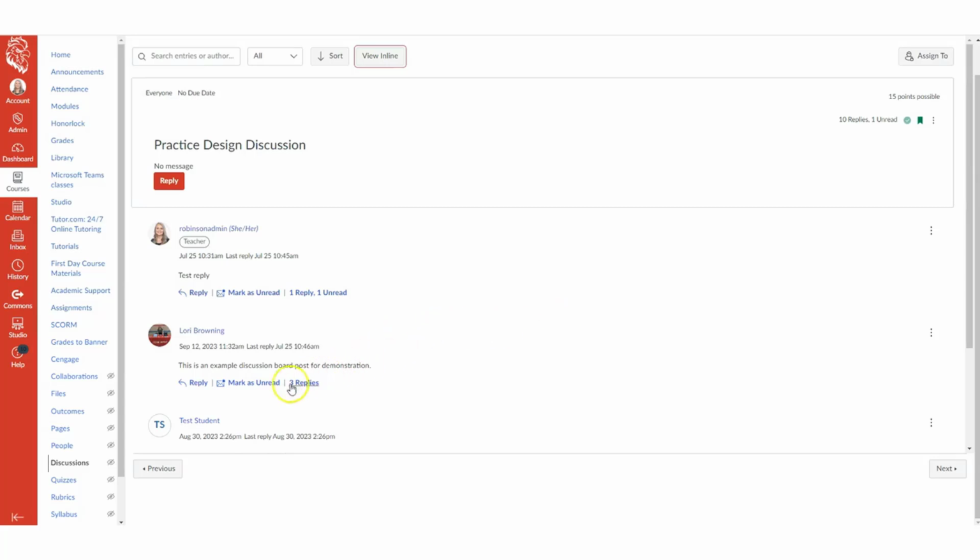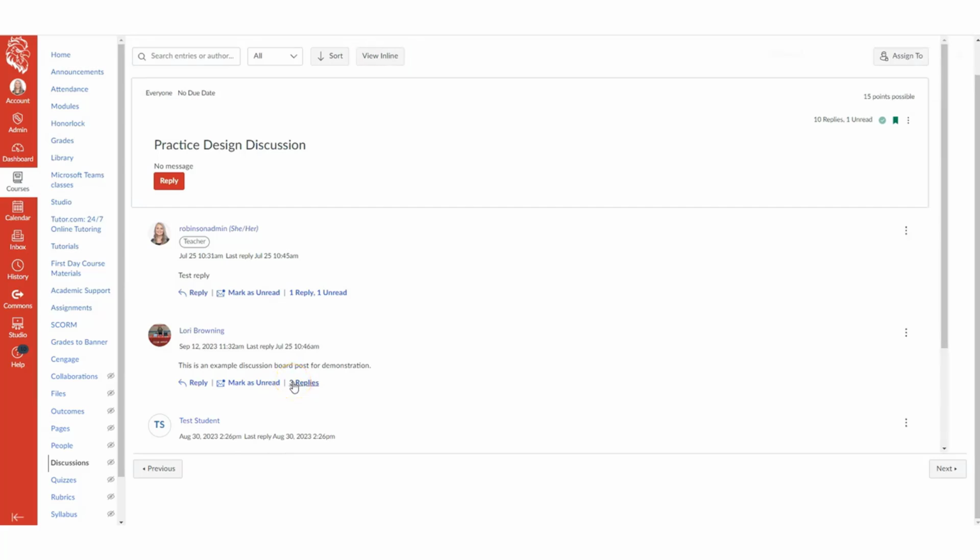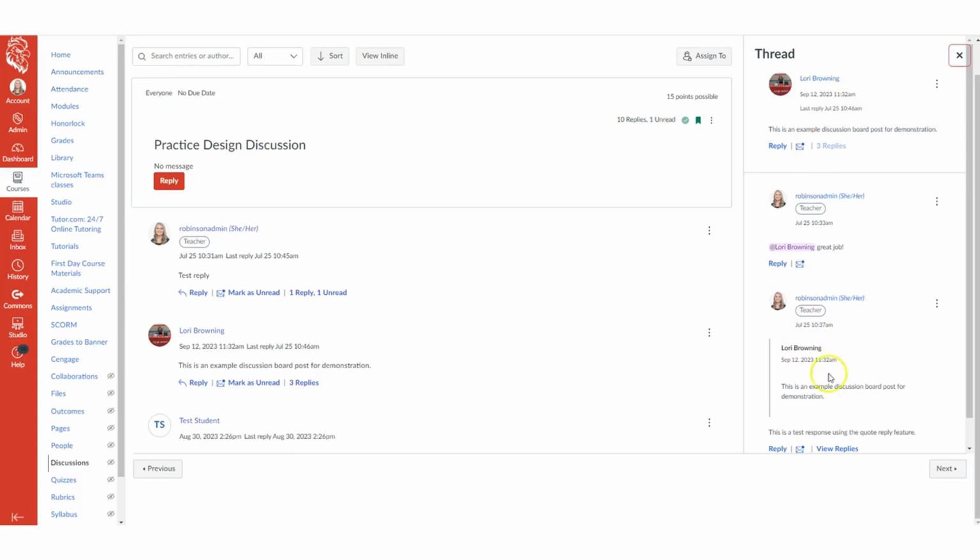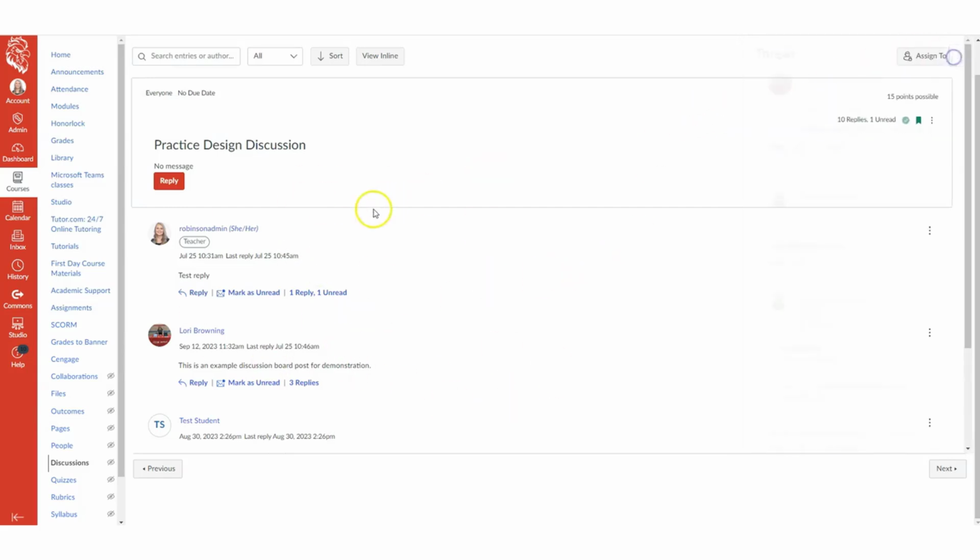If I go to Lori Browning and her post and I want to see those replies, then it is going to pop up on this right side. This is called the split screen feature. If there's a ton of replies or a ton of postings that you're going to need to look through, for instance if Lori had 20 responses and all of those loaded on that main screen, it could have gotten to be a pretty lengthy window. So this thread feature over here allows you to see all responses, but it does not change anything on this main screen over here. You can just X off of that.